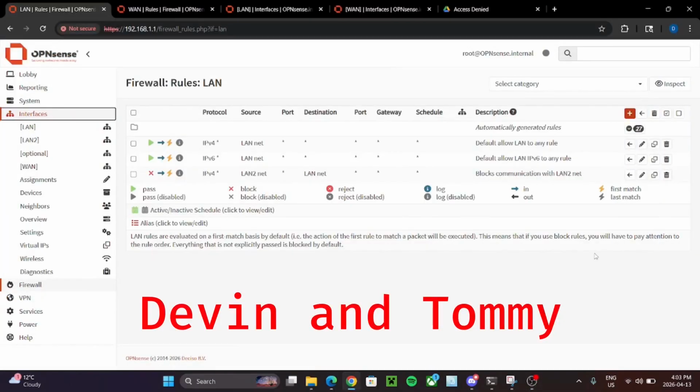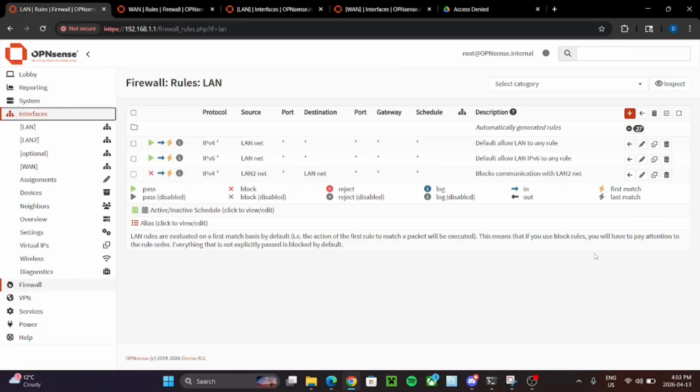Transcription Gateway app. For my part of the assignment, I was responsible for setting up the network router using OpenSense, which is an open source firewall and router software. First, here are the LAN firewall rules. These default rules allow all devices on our internal network to access the internet freely.